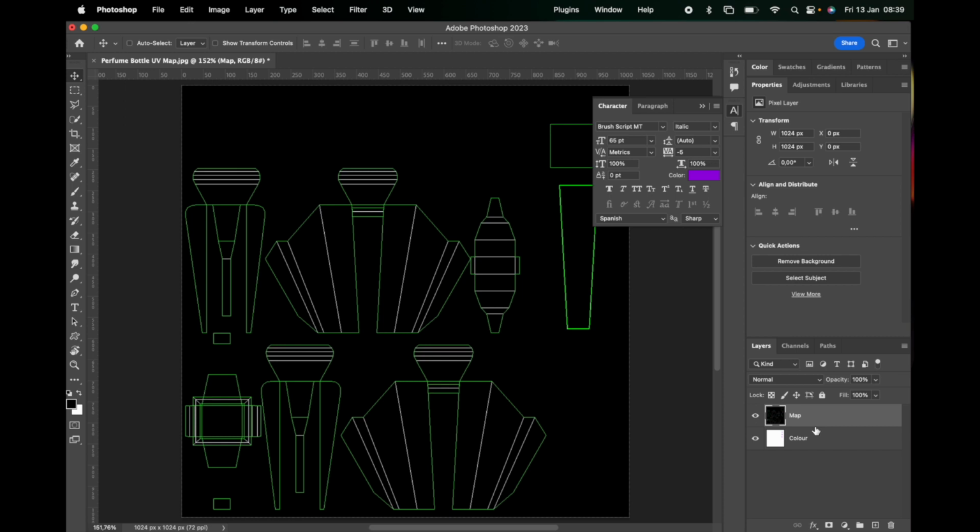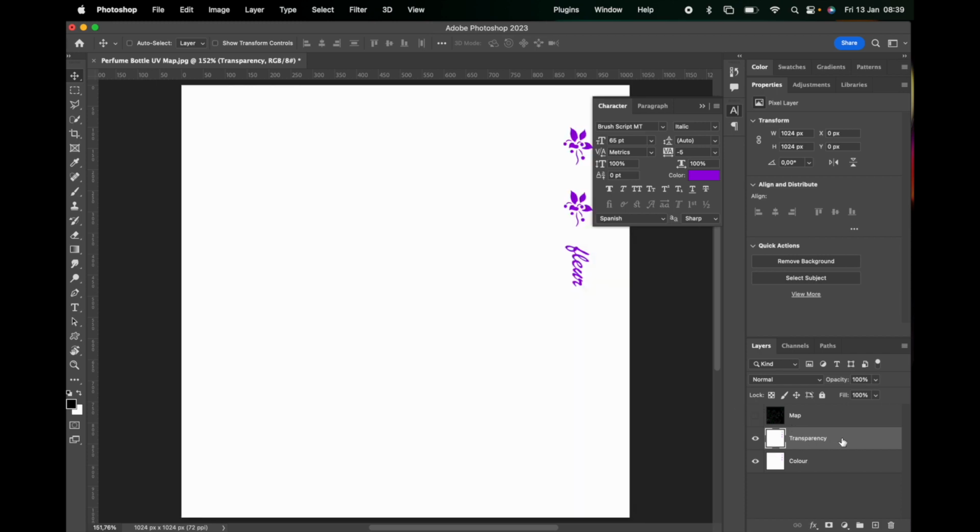Alright, so the next thing I want to do, so that's just the color map. Then I want to control the transparency, because not everything is going to be transparent. So this color map will be a good place to start. The only thing that's not going to be transparent is the labels. So I'm going to duplicate this layer, with Control or Command J, and I'll call this transparency.